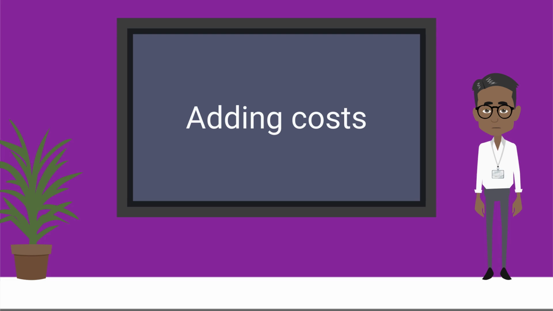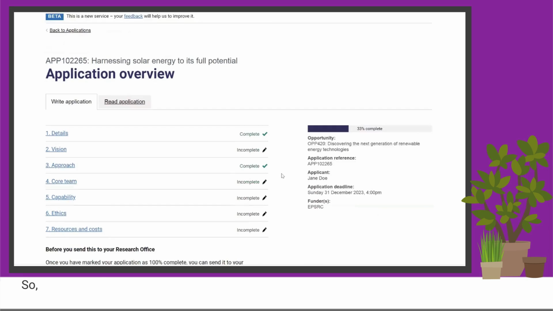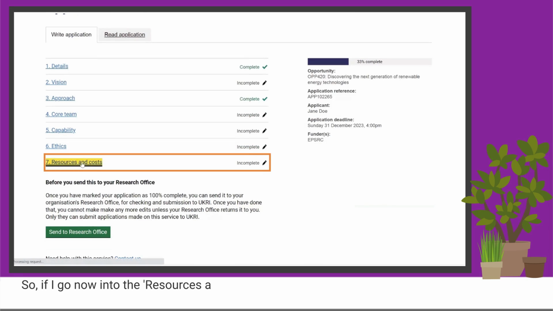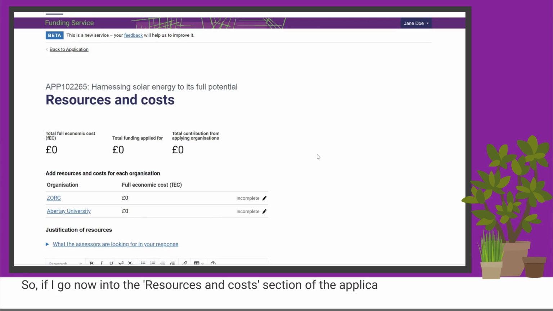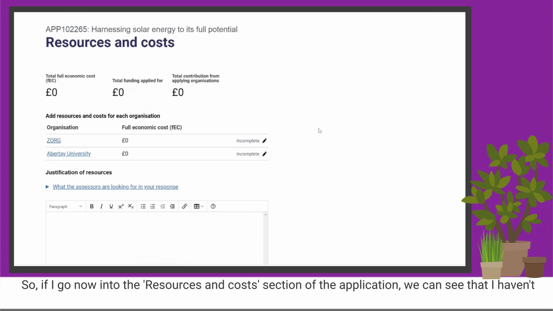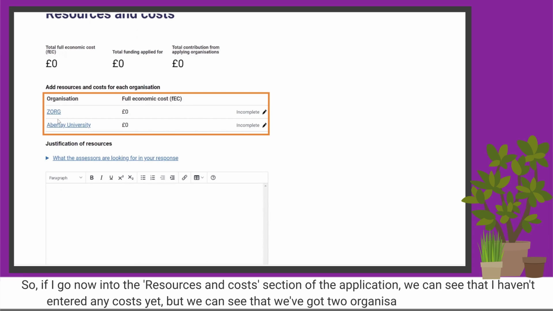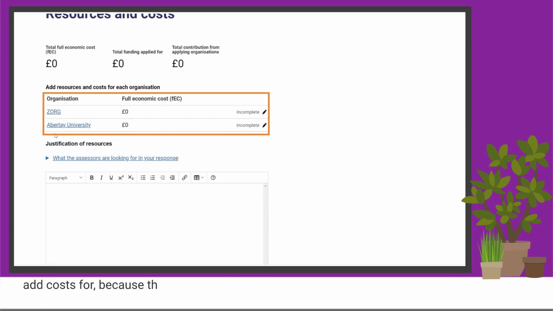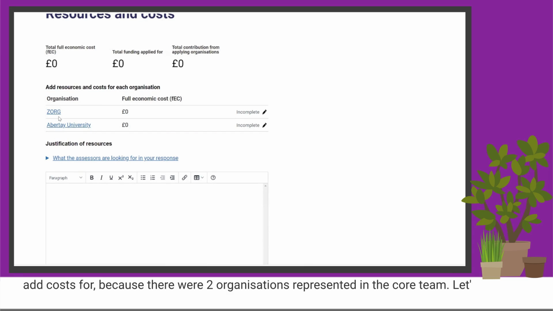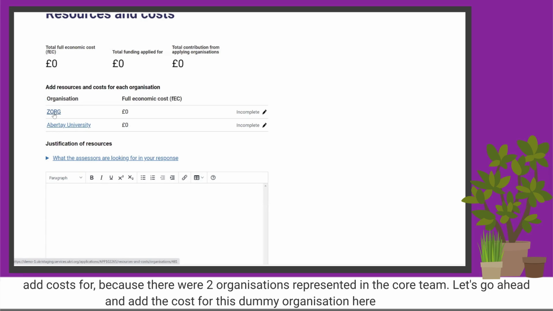Adding costs. So if I go now into the resources and cost section of the application, we can see that I haven't entered any costs yet. But we can see that we've got 2 organizations here that I need to add costs for because there were 2 organizations represented in the core team. Let's go ahead and add the cost for this dummy organization here called Zorg.